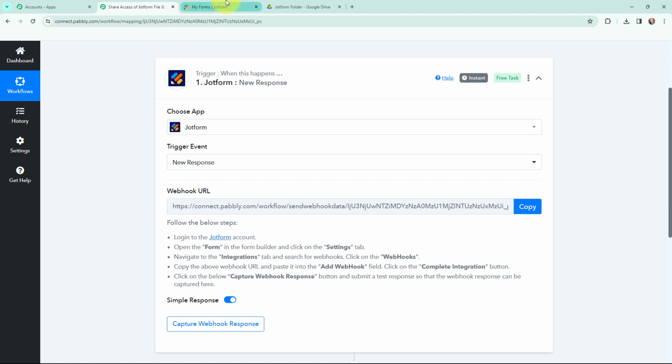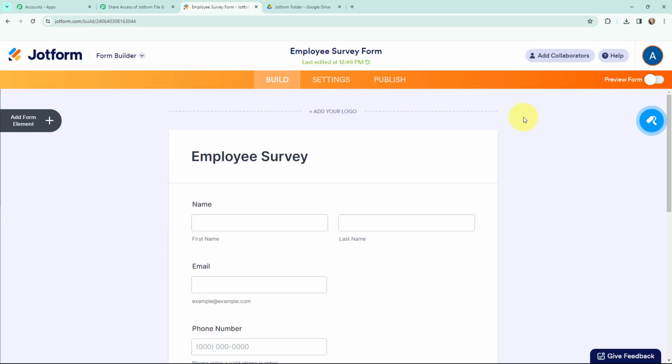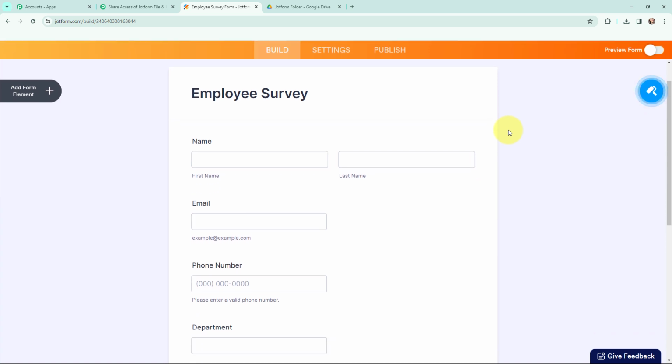So now I'm going to take you to my Jotform account, and I'm going to use this form that I've created as an employee survey form. So I'm going to edit this form. So this here is the form, and now I'm going to build a connection between this form and Pabbly Connect.